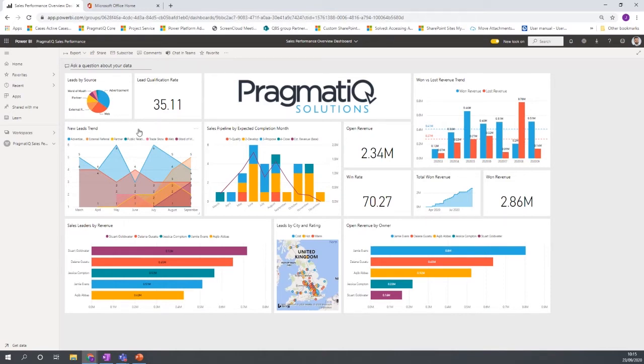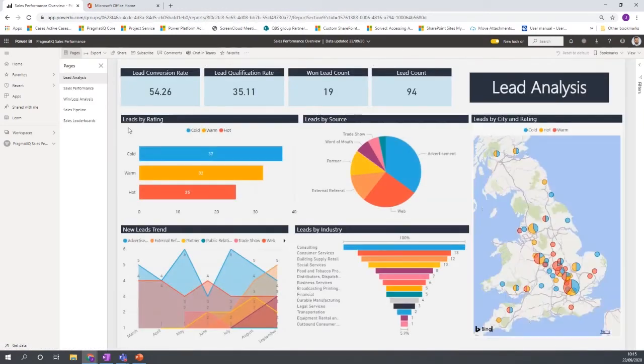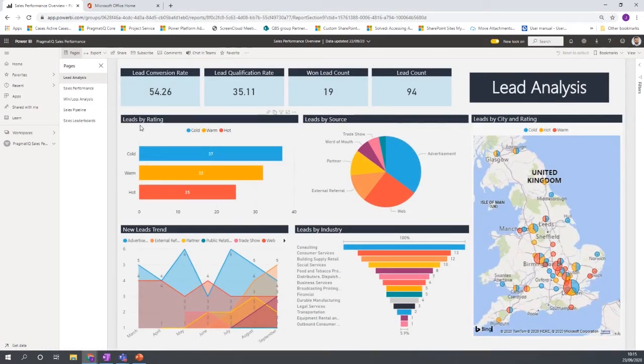But if I was to click onto one of these charts, it then takes me down to the lower level. So for example, if I was to click onto new leads trend, it then takes me down to a lower level where you can see that we have pages here, and there's a lot more visuals and reporting going on those particular pages.